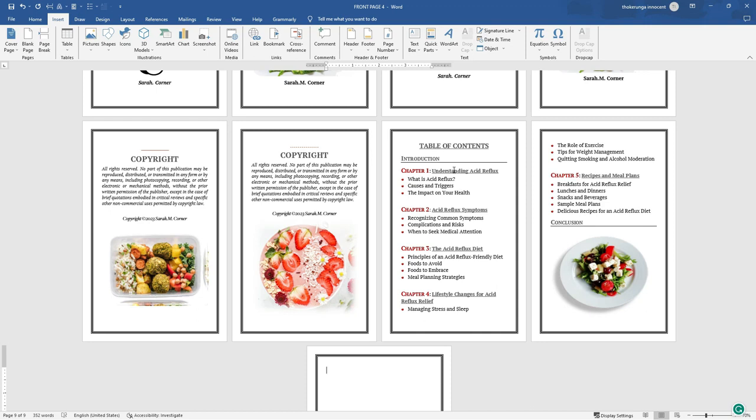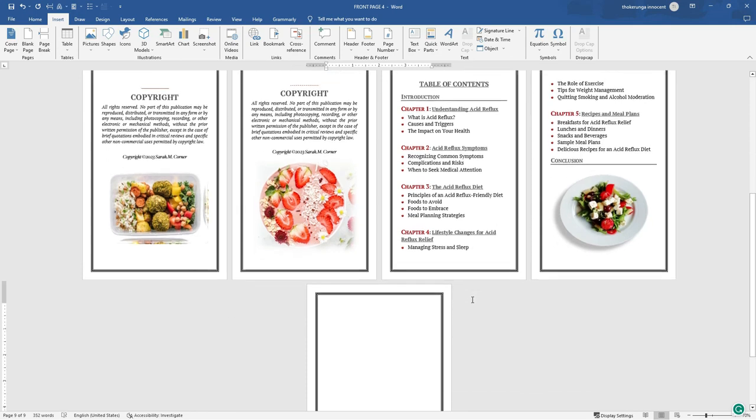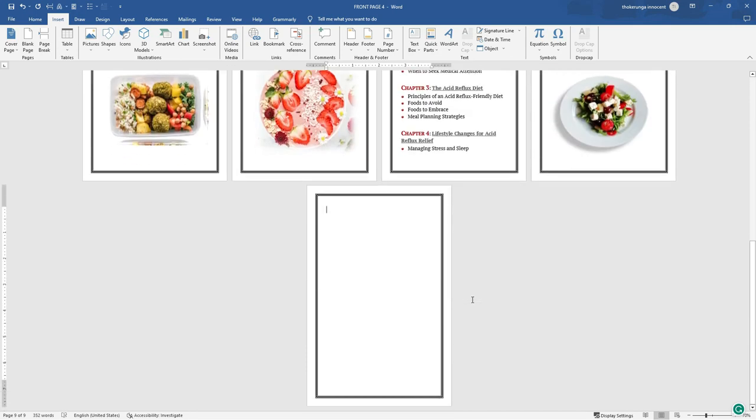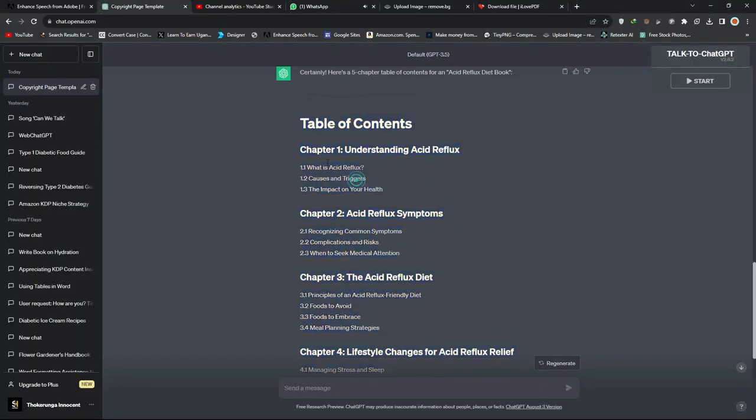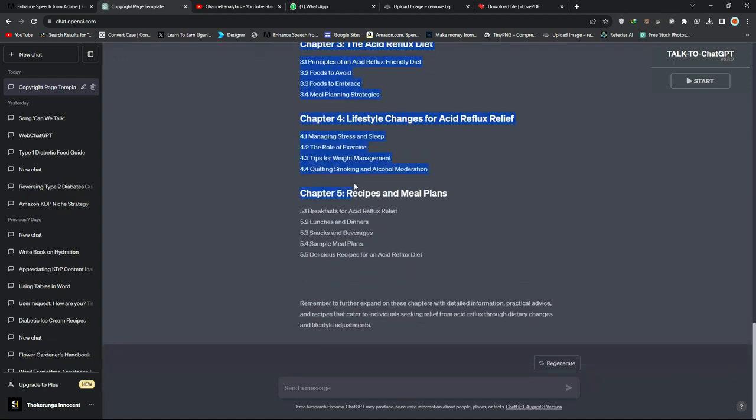Now, to design your table of content, all you have to do is go to ChatGPT and let it create for you a good table of content. So I'll go to ChatGPT and copy my table of content from there. I created a table with GPT, so I'll just highlight this and copy it. I copy this table of content.